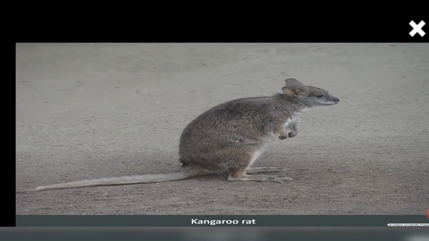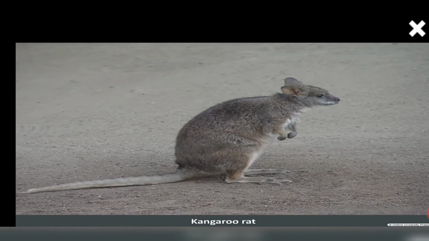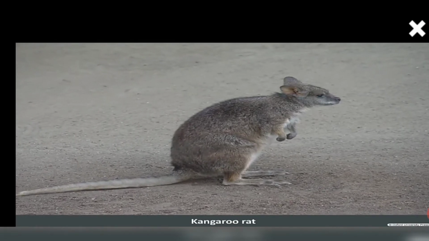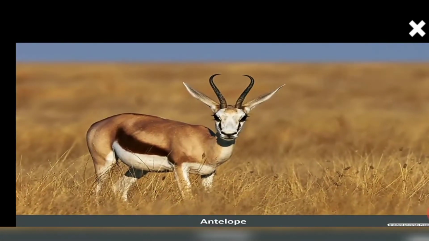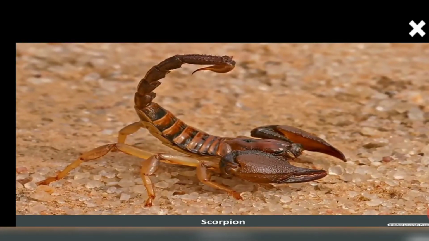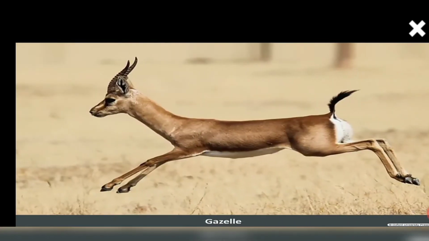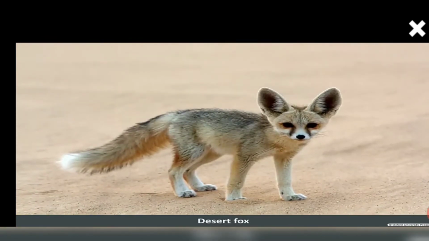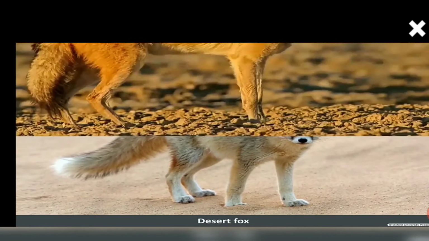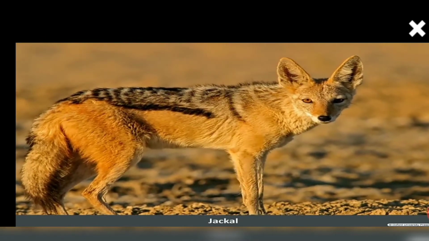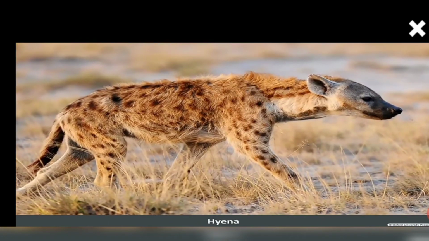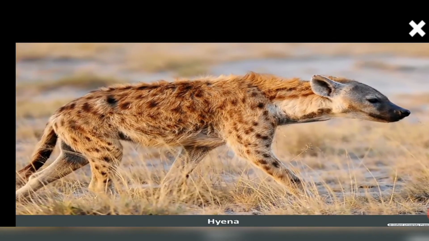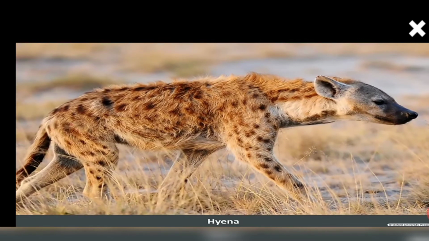The kangaroo rats bury themselves in the ground to escape the heat. Antelopes, scorpions, gazelles, desert foxes, jackals, and hyenas are some animals found in hot deserts.